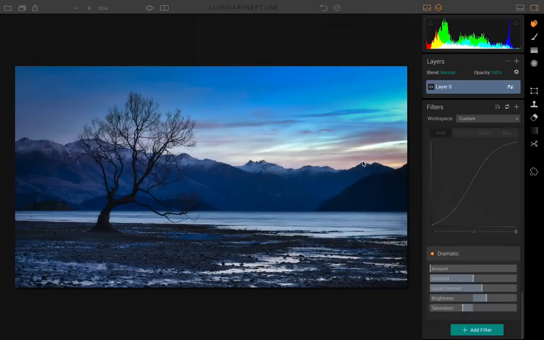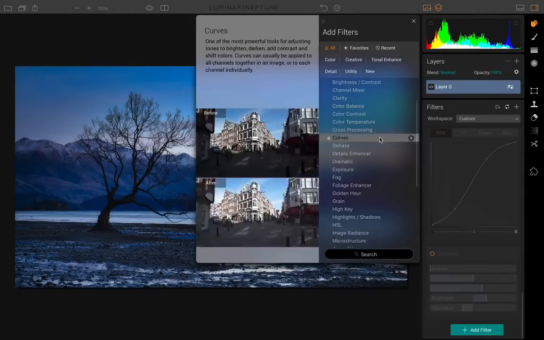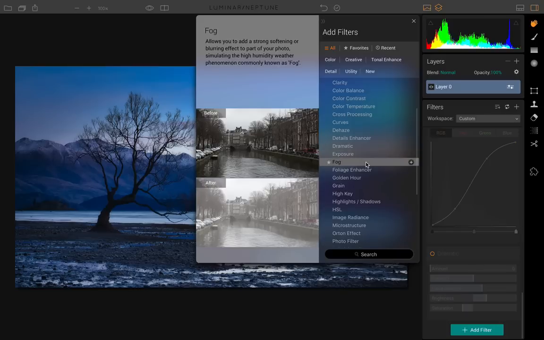Dramatic, again, and these are just the ones that are kind of these creative sliders that don't really exist in Lightroom, and you're not really sure what they're going to do. And you can see it's kind of adding some contrast and getting rid of some saturation and that sort of thing. So they're quite fun to play around with, all these different things. What else do we have? Some exposure. You can add fog. That one's quite cool.